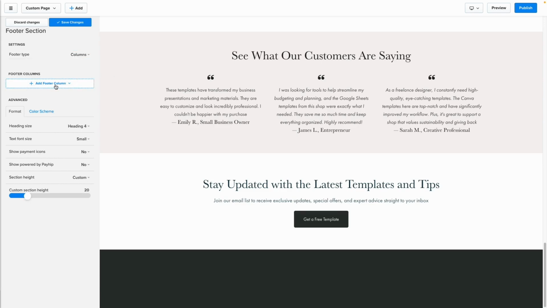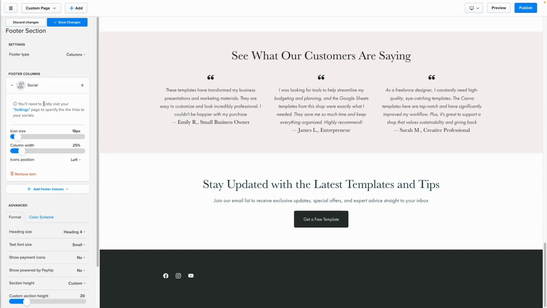So now we can go ahead and add our columns. To do so, click on add footer column. And here are the options we have. You can add an image, social icons, navigation links, newsletter, and custom text. Let's start by adding our social media. So click on that and you would notice that I do have my social media links automatically added.